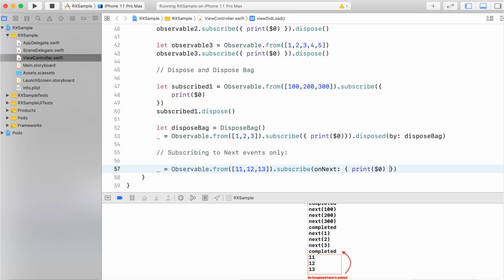At line number 57, we are only interested in the next event, so we are using the subscribe onNext operator on our observable sequence. In the console, you can see the output. Only the elements 11, 12 and 13 are printed as the emission from your observable sequence, and no completed event is printed on the console because we have subscribed only to the next events of our observable sequence.